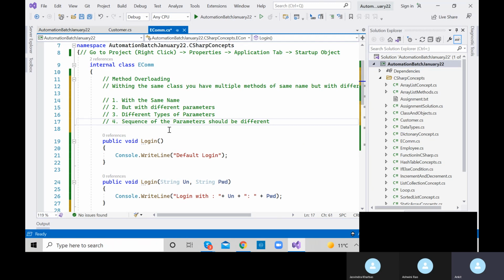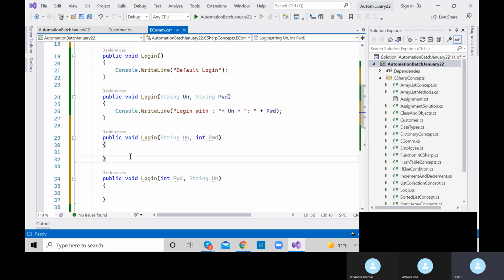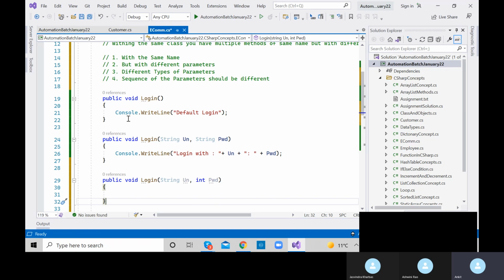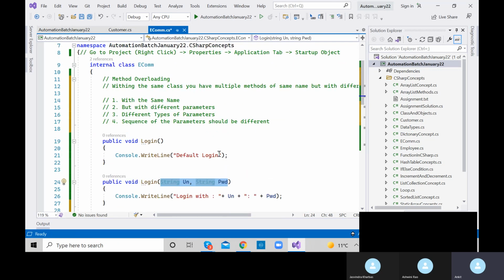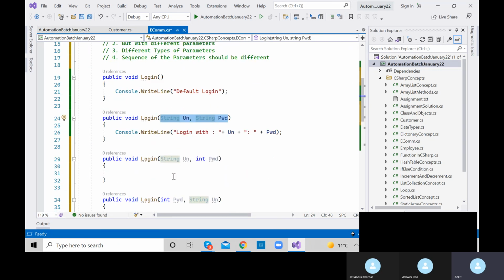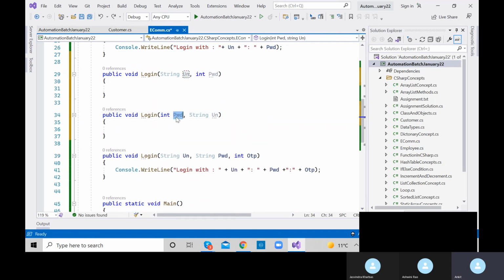So always remember, guys, the return type doesn't matter in method overloading. You may have any kind of return type like string or integer, but what matters is the parameters only. Here we can take different parameters: one has two parameters, one has three parameters. The parameter name could be anything, like username or something else. It just depends upon the type of the parameter, not the name. You can take any name you want.